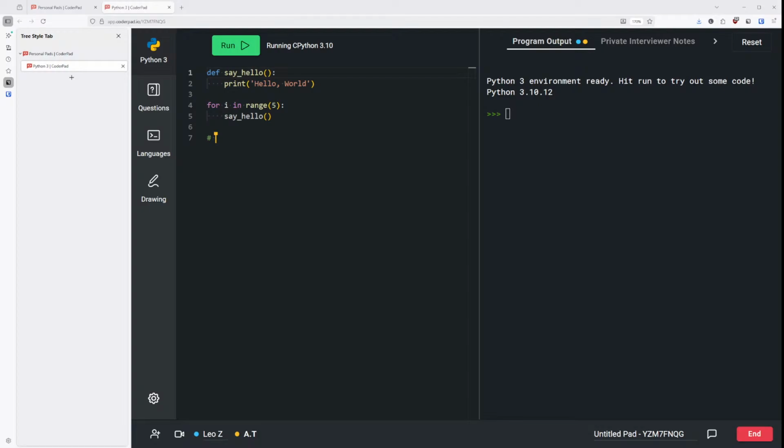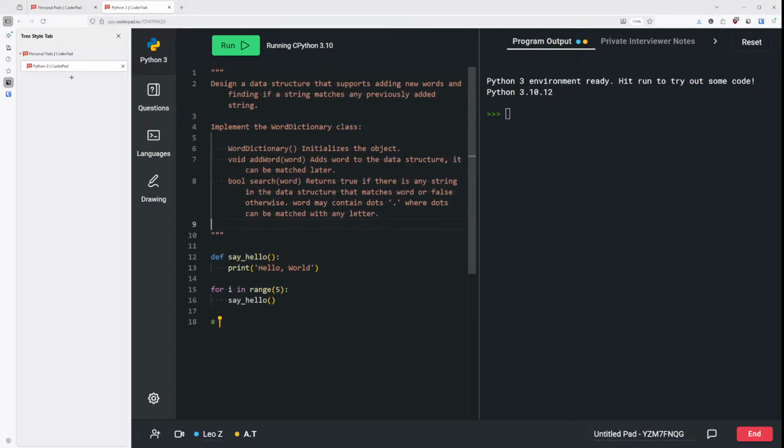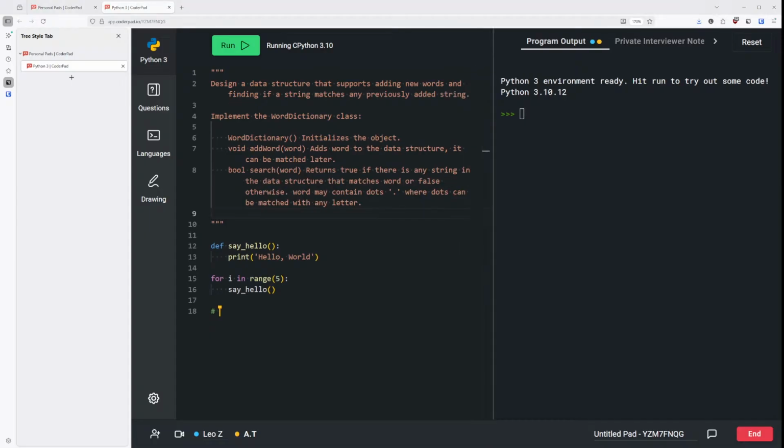So for this problem, I'm going to paste in a problem here. Honestly, I'm a bit late. I usually read these out, but I'm a bit lazy, so I just don't want to do this today. Here's the problem. Please have a read. Please read out loud as well. And then when you're ready, please get started.